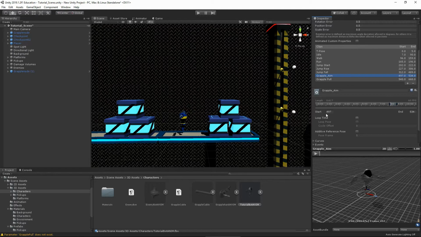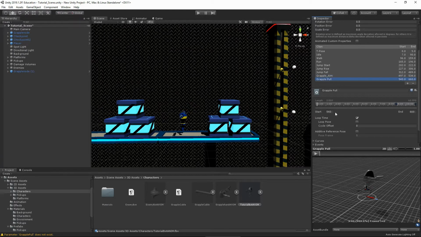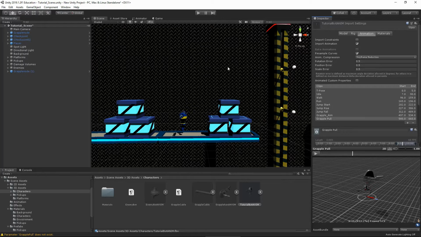And we don't want these to loop at all, so make sure that's not checked. Except for grapple pull, we do want this one to loop. As you can see here, just sort of like some leg movements.